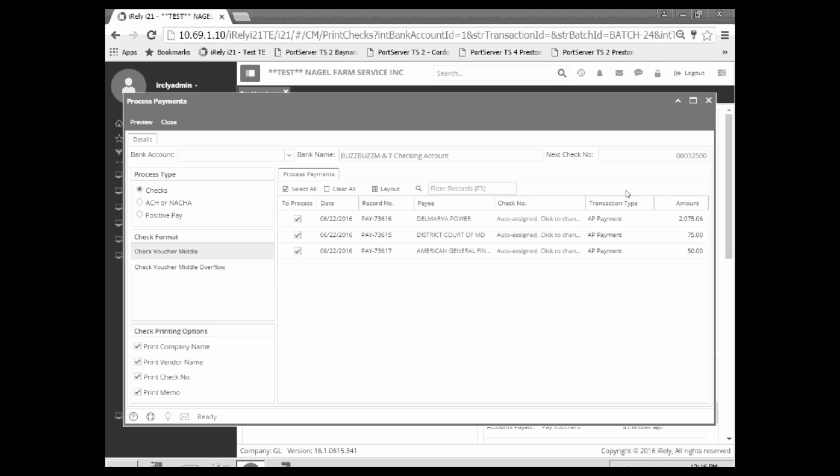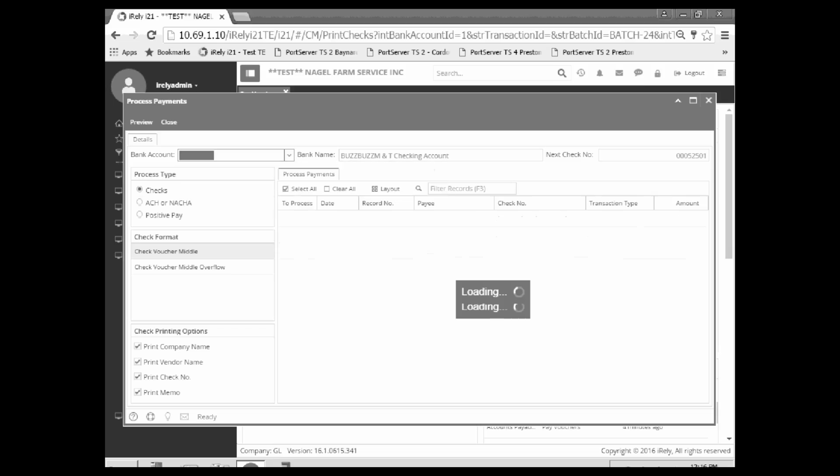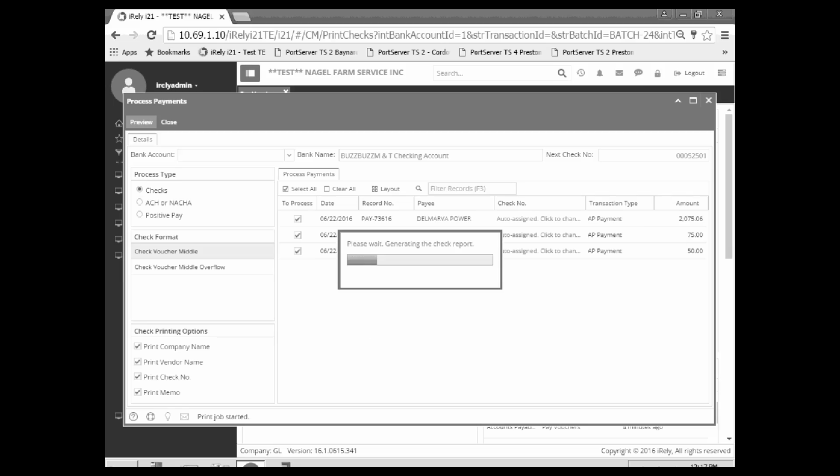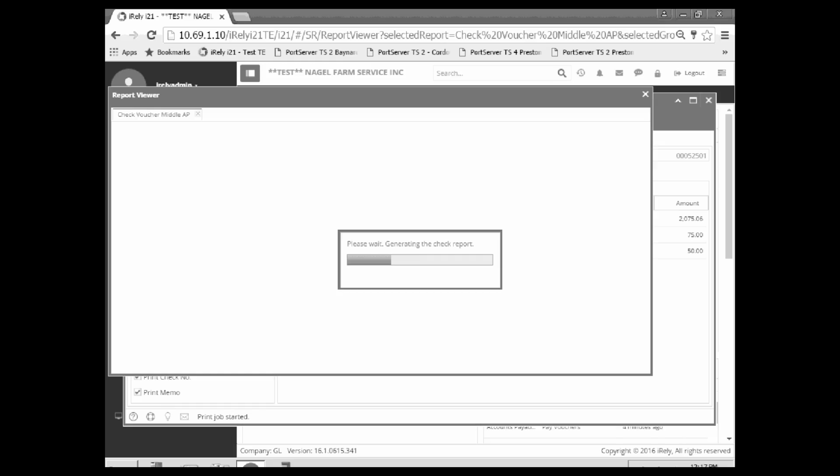Okay. Now, we hit preview. You choose the bank, and you're going to hit preview. Now it's going to generate your report, and this is different too. Remember how, when you viewed the checks, it would show you exactly what was going to print on your check? This shows you the actual check for each one.